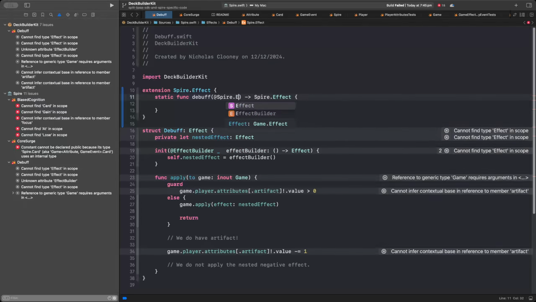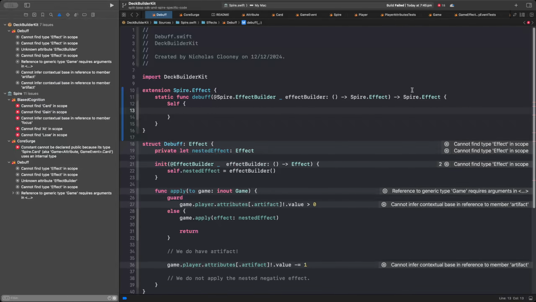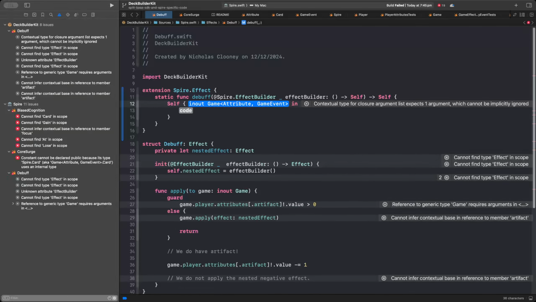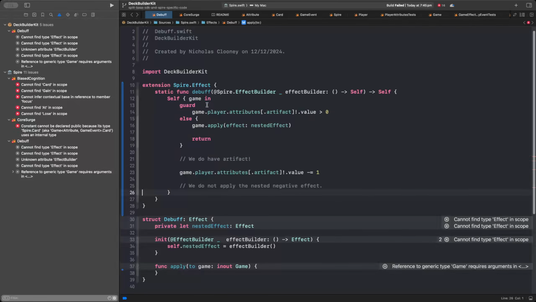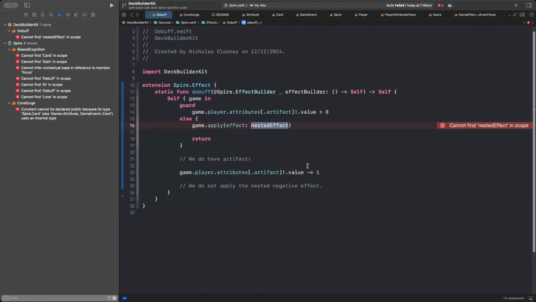Oh, actually, Spire.EffectBuilder. Yep, just like that. Returns a Spire. Oh, right. You also return a Spire.Effect. And actually, this is just self. Game, right. This is the code for that. Okay, debuff has been rewritten. There's no necessary effect anymore. There is, right.